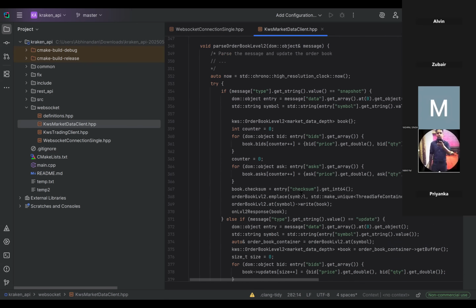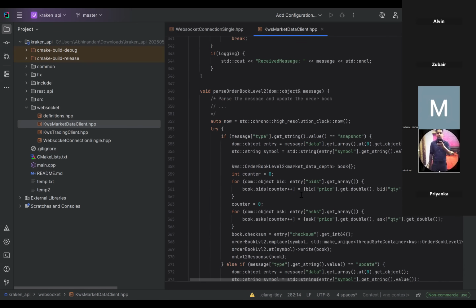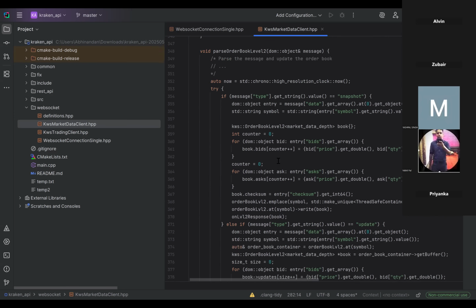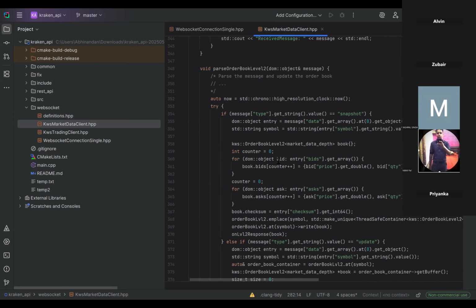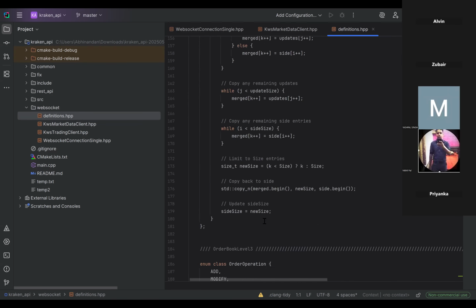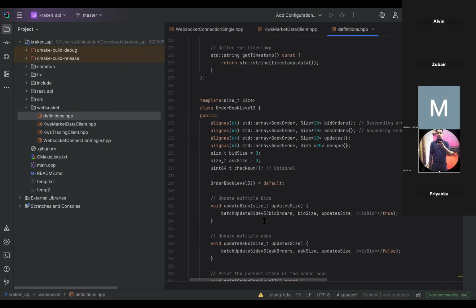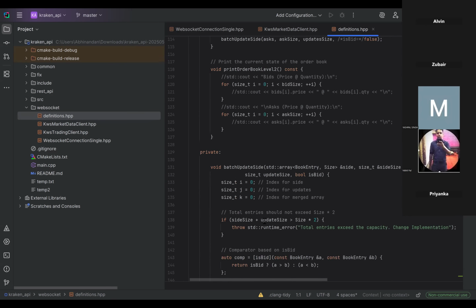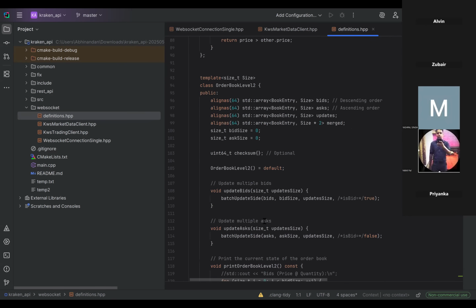And here is the function that basically parses the JSON message, update order book level 2. Level 2 is what I talked about, where we do not have individual orders, but we have a price and the quantity at that price. So I'll show you just the structure that I've used. This is the structure that I've defined for order book level 2.